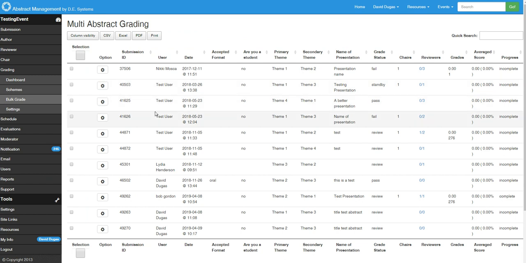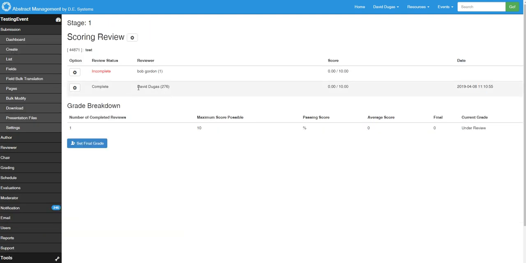If we take a look at these test submissions, we can see what's been done, and then we can see here the reviewers. So in this particular example, we have one of two reviewers that have submitted a review for this abstract. If we click on that, we can see that David has completed his review, while Bob still has not done his review. Let's go back to the bulk grade area.